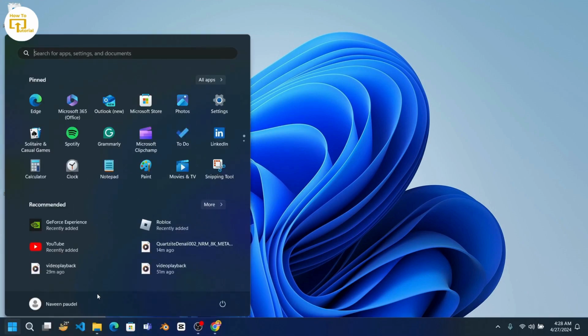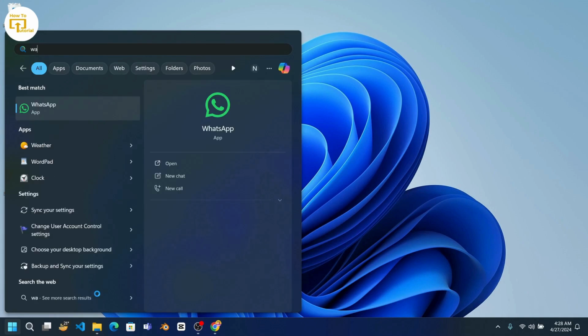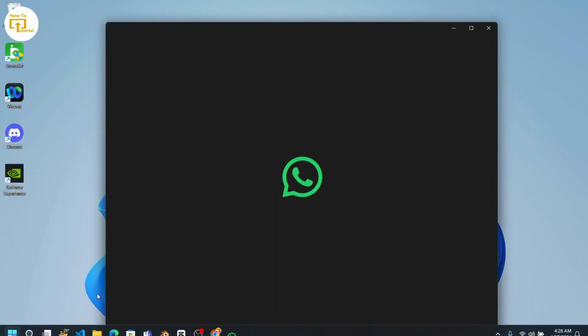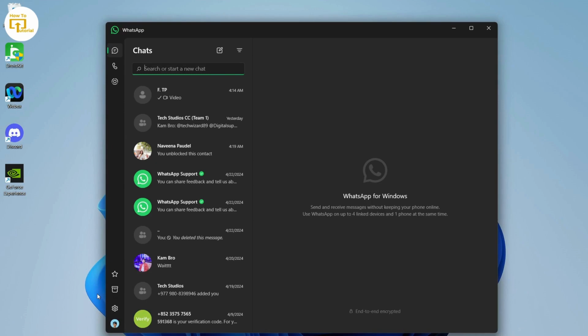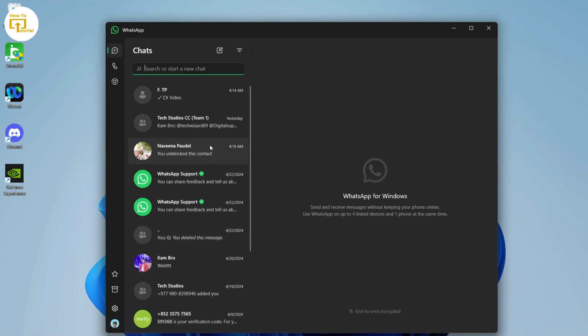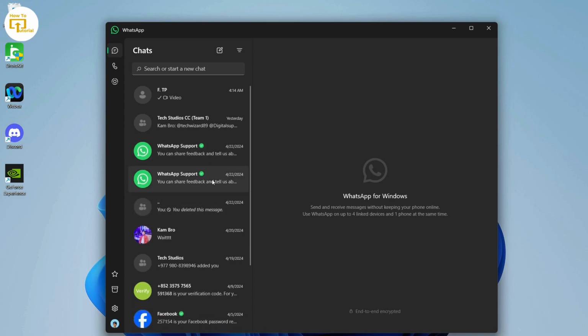From the Windows search bar, just search for WhatsApp. After searching for WhatsApp, just select a person that you would like to archive. For example, I'll select this person. I can just left click on their profile, and you will find this bunch of options. Just tap on archive, and after tapping on archive, you have successfully archived that person.